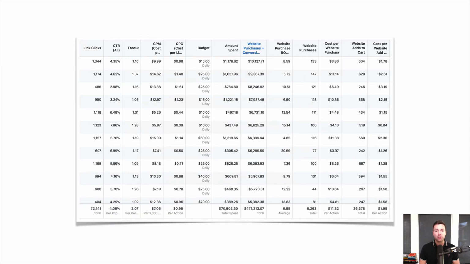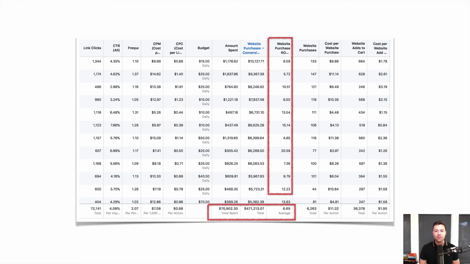It's incredibly powerful. In this screenshot here example, we spent almost $71,000 and we returned over $471,000. That's a 6.65 times ROAS. So absolutely incredible. And you can see here, we've got some much higher ROASs on some of these ad sets as well. For example, one at the top here spent $1,178. We returned over $10,000 for an 8 times ROAS.